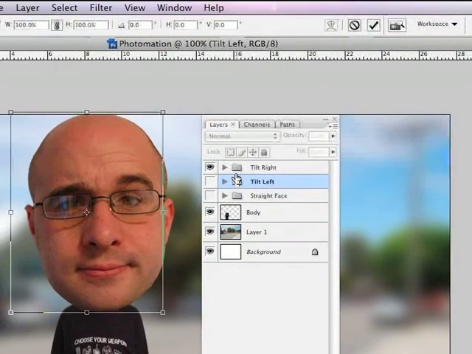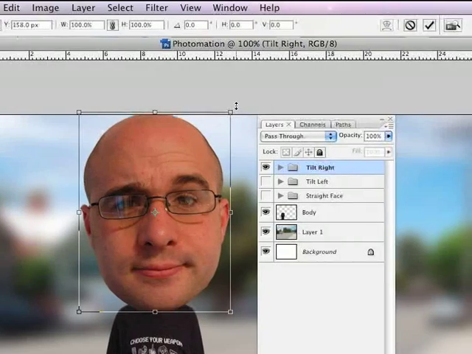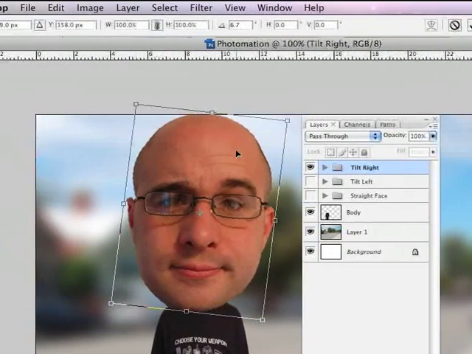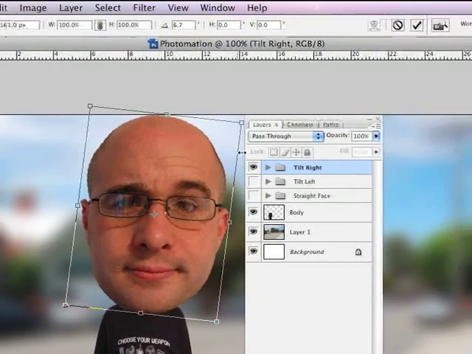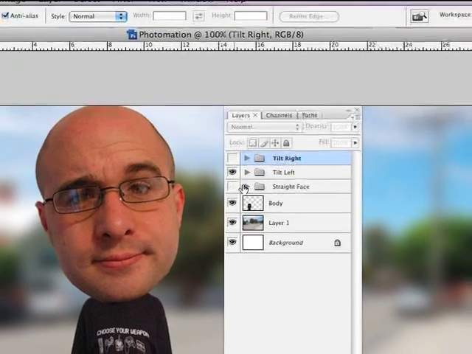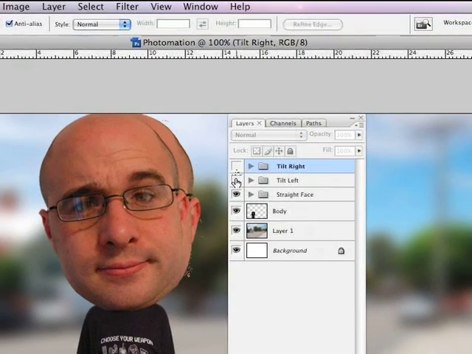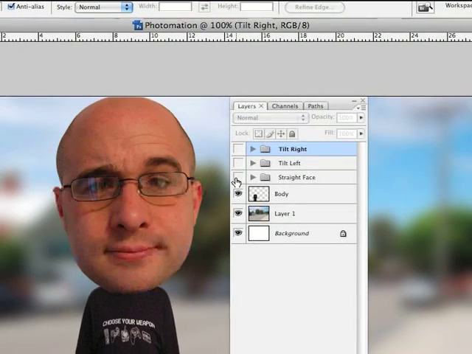Turning on the Tilt Right folder, I'm going to press Command T once again and tilt the head slightly, this time to the right. Of course, I have to click on that particular layer to modify it. And tilt it slightly to the right, like that, and hit Enter when I'm done. Now you'll notice that I have three lots of faces, one in the center, and one tilting slightly left and right.